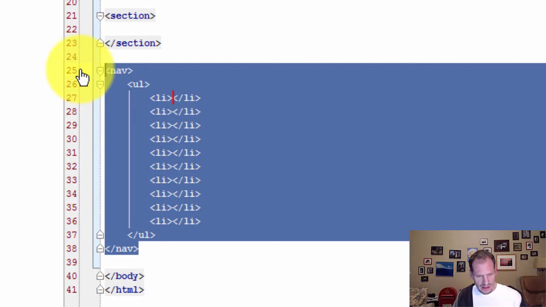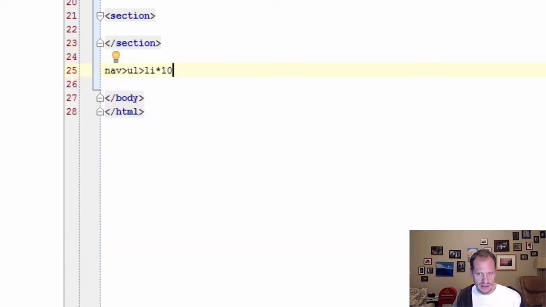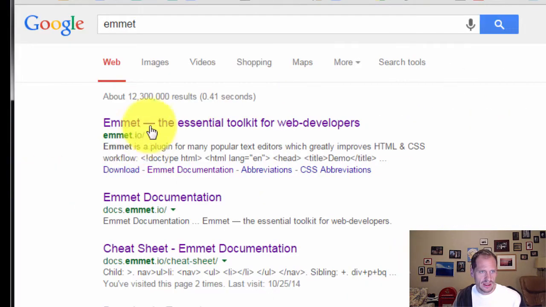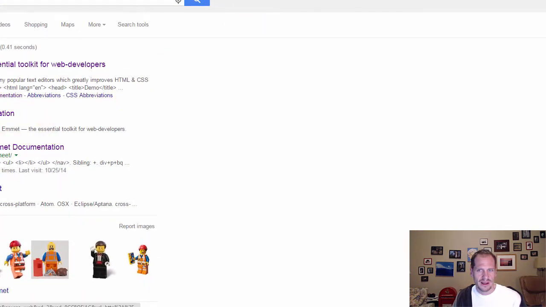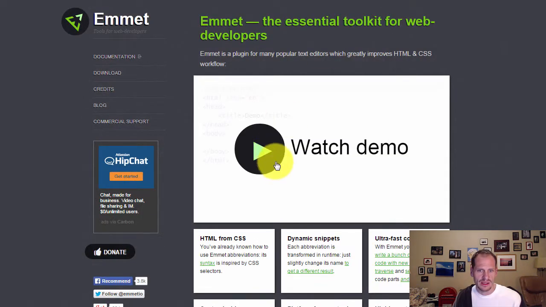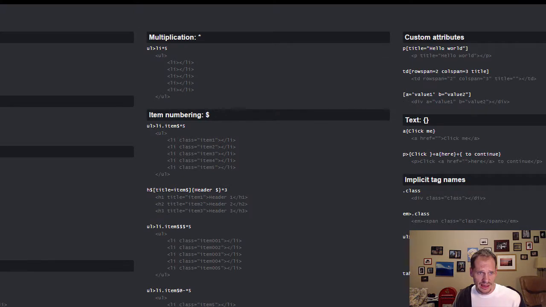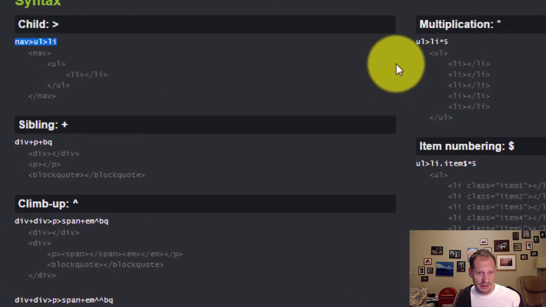And so, you know, how do you know what these codes are? You go to Google and you search for Emmet, and you come to Emmet. There's Emmet, the essential toolkit, Emmet documentation, Emmet cheat sheet. And here is, you can watch a little demo of what Emmet does at their emmet.io website. And the cheat sheet is the best one. So you can just come in here, and that's where I picked up that example right off the bat, and then this example right there, right off the bat.